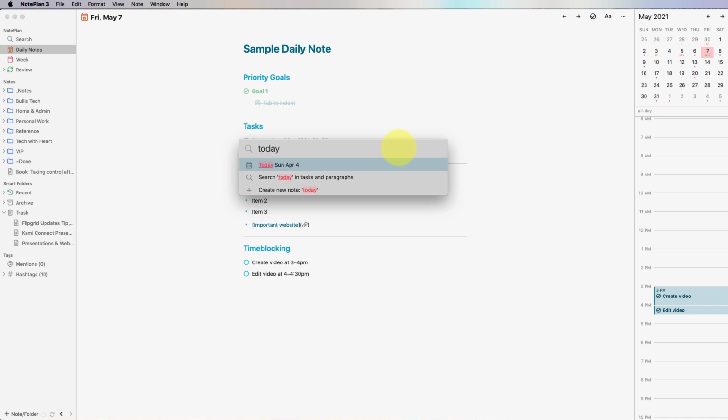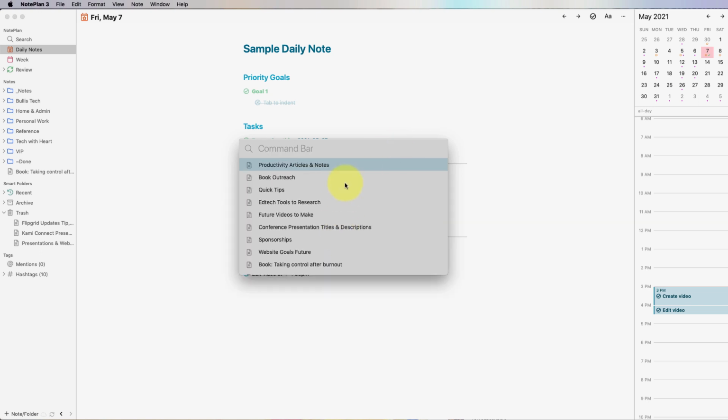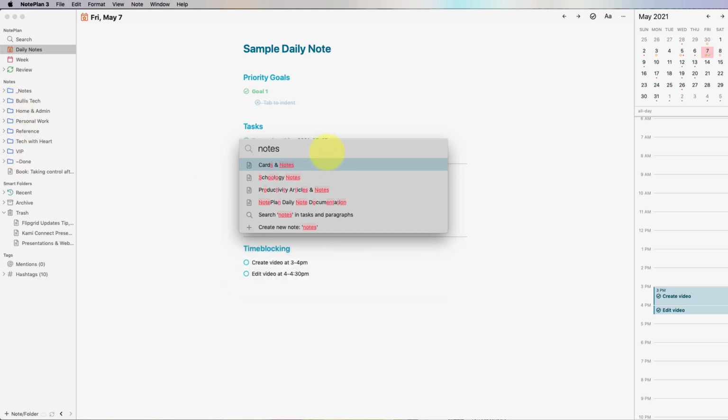I can even go to today. I can go to tomorrow. I can search for a specific page. So these would be all of my note pages that I have, and I could search for them. If I know the specific name, I could search for it. Also, if I just want to create a note on the fly called notes, I can do that and it would create a page for me.